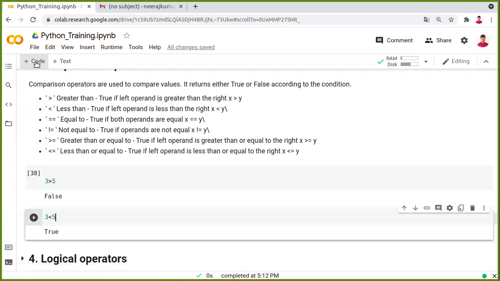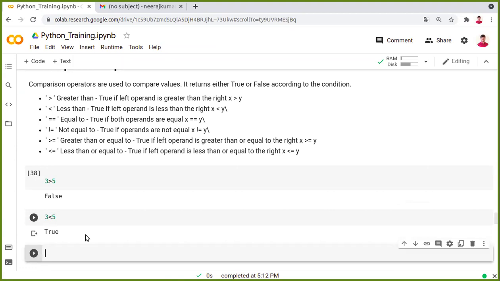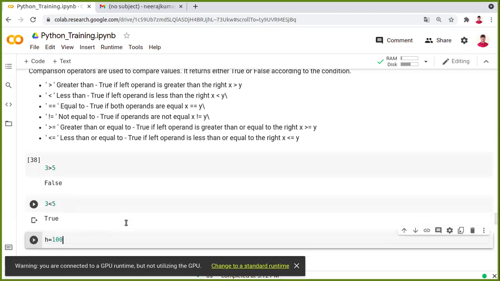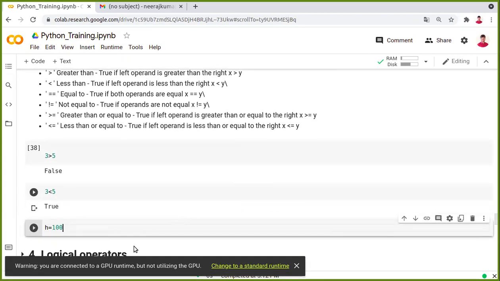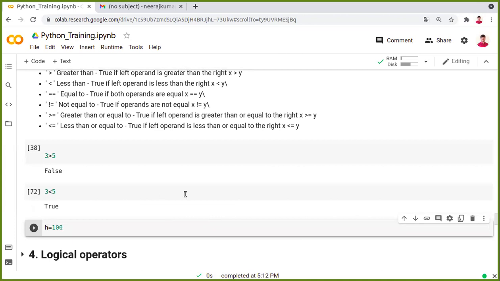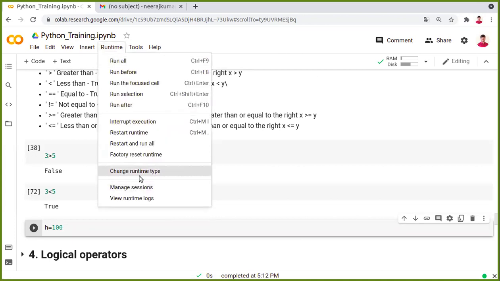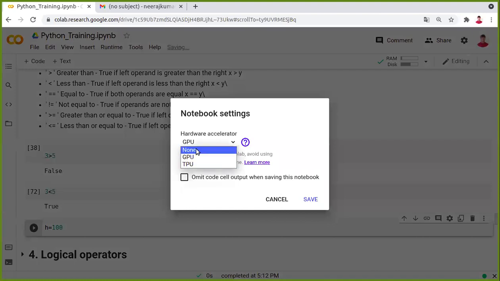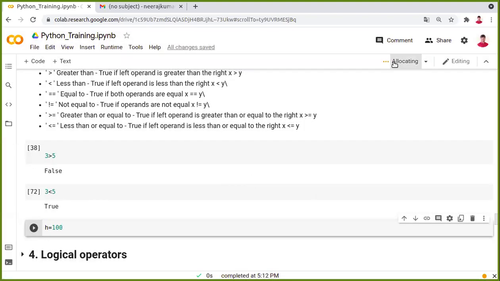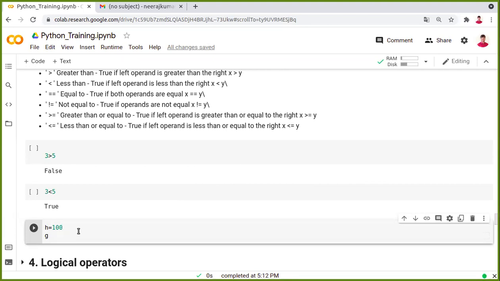So let us see another example. Let me assign h is equal to 100. It is showing me a warning that I have connected to GPU, but I am not utilizing it. As I am not dealing with any major projects, I am not using the GPU. So let us set that runtime to none, and it will connect to the Google server again. Okay, initializing. It's connected. h is equal to 100 and g is equal to 100.